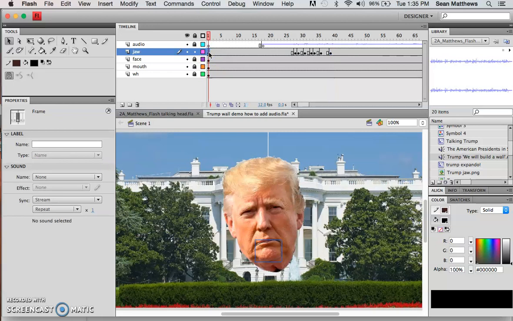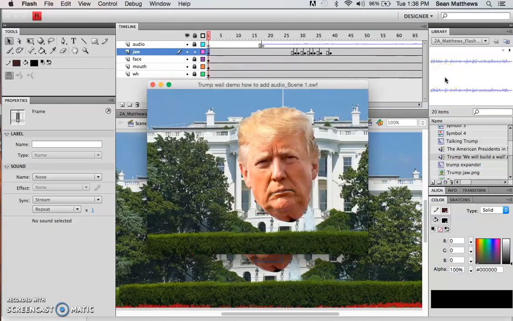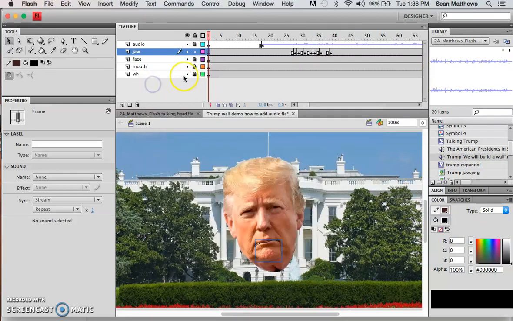Now, because this is a cartoon, you can actually play around and do extremes. You can even have his jaw fly off and spin around in the air and come back. The more you do that, the goofier you're going to make your subject matter appear. And that is a very Python-esque thing to do. So let's go back to Control, Test Scene. And so on. So that's how you add audio and then time the animations of your cartoons to that audio.